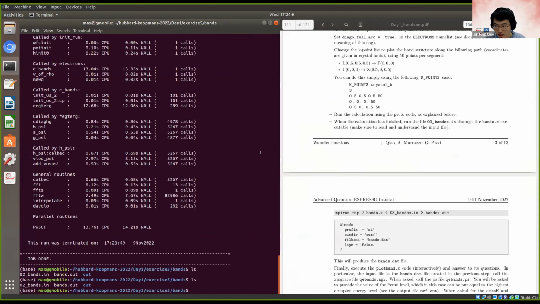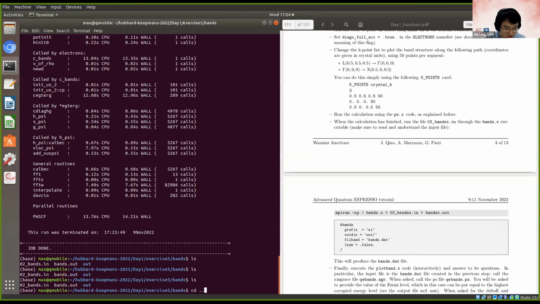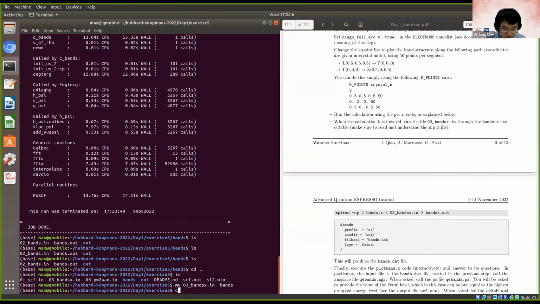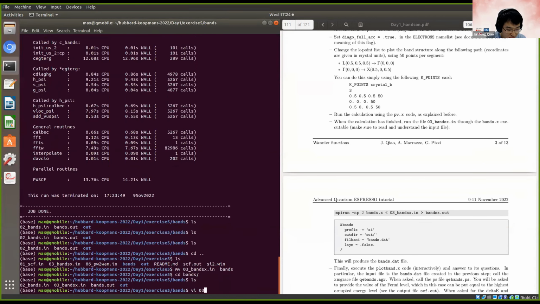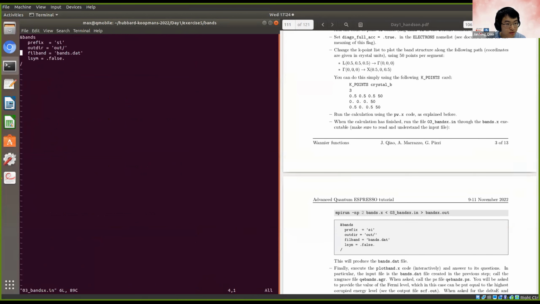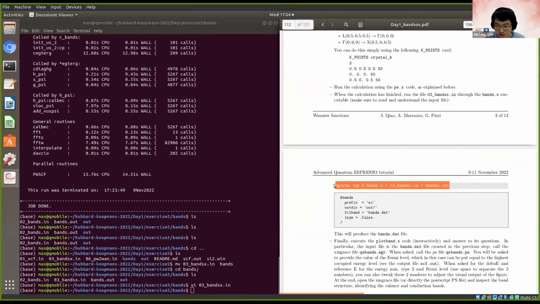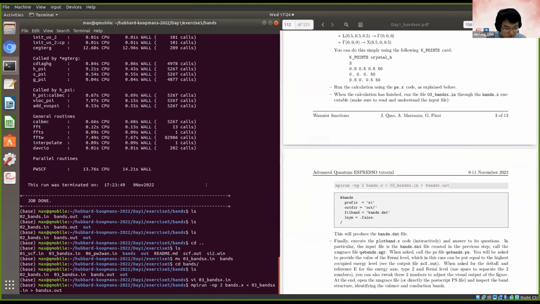And to plot the band structure, we need to run some additional executable that is provided by the quantum espresso. So specifically, this bands.x for the input file for the bands.x. So I'm going to move this file into the bands folder. And let's try to edit this file. Yeah, it seems fine. So you can use this command to run this bands.x. And again, I'm going to use this T command.